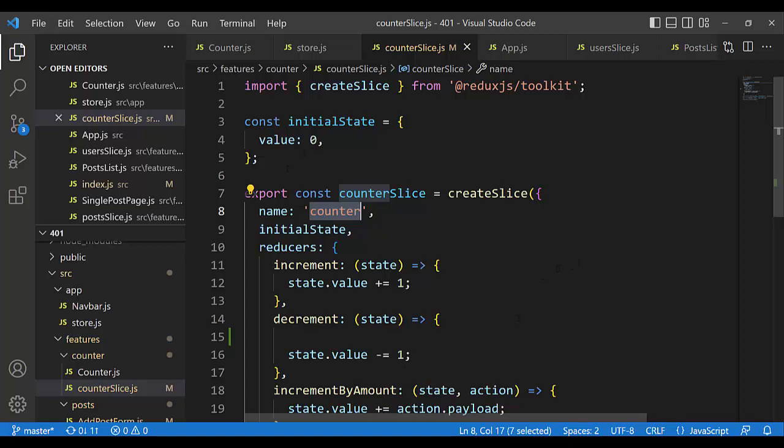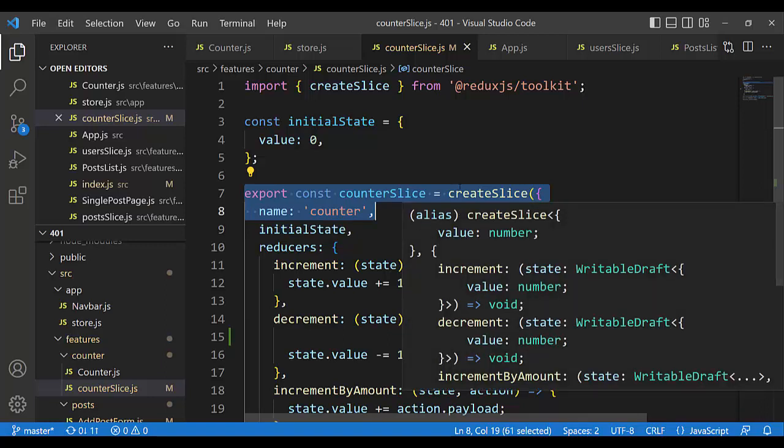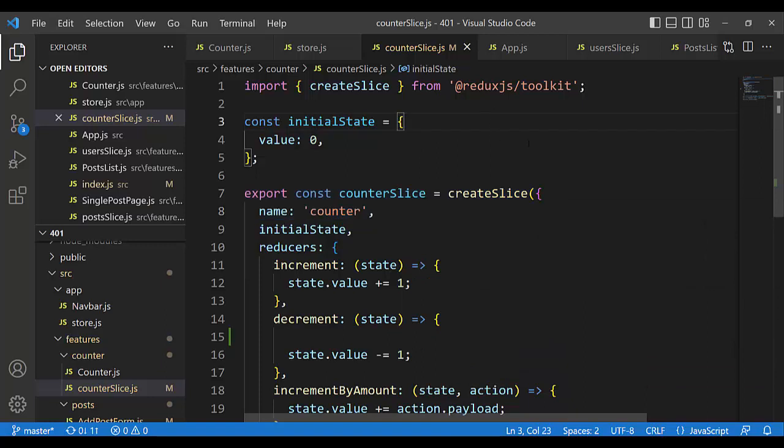In counter slice, and in every slice, there is first an import. Second is declaring the initial state, and the third is declaring the object equal to the function create slice. That create slice function creates everything we need for us, but we must write what we want. We know that this feature is about counter, and we call that counter.